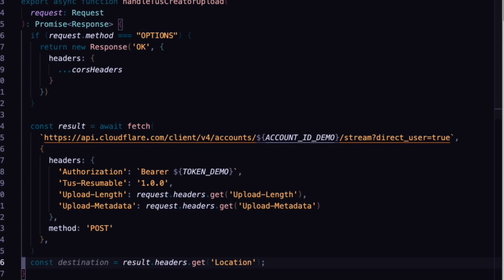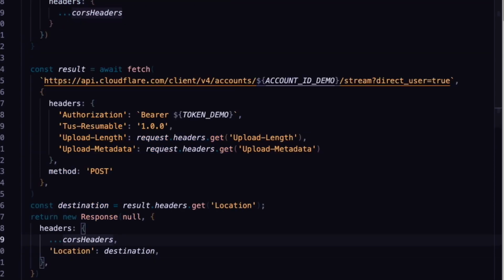request header. Once we get a result back from Cloudflare Stream, they reply with an interesting header known as location. This is the header that the client pulls off to begin uploading chunks of the video file to Cloudflare directly. It's important to add not only the CORS headers, but also a location header that includes the destination that Cloudflare replied with. Now we're done. This is all that is required to create a one-time upload link and begin handling segmented uploads.